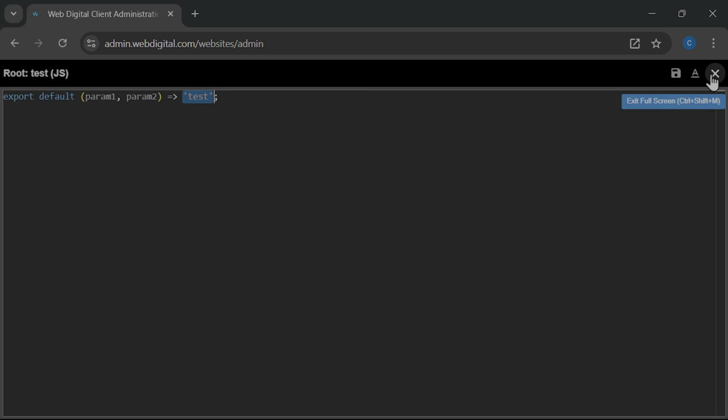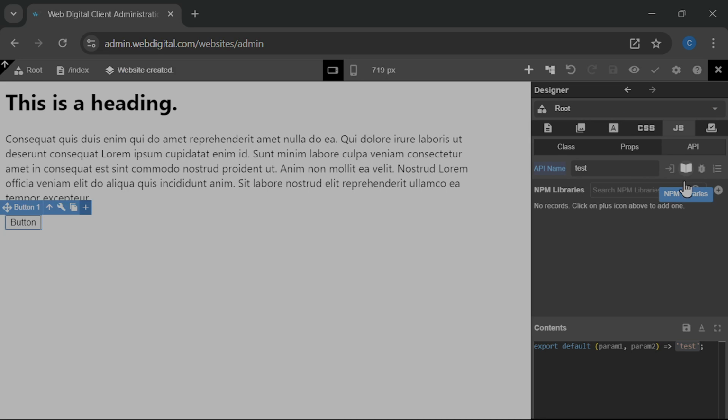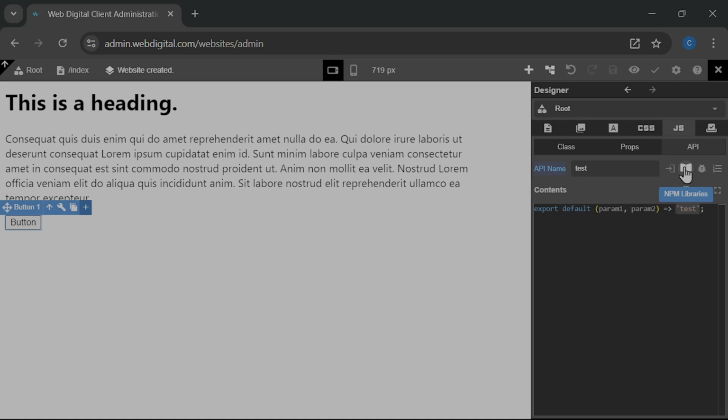You can import third-party libraries. Like you can actually add NPM libraries. But that's a different video altogether. So just the basics of it. This is our core call.